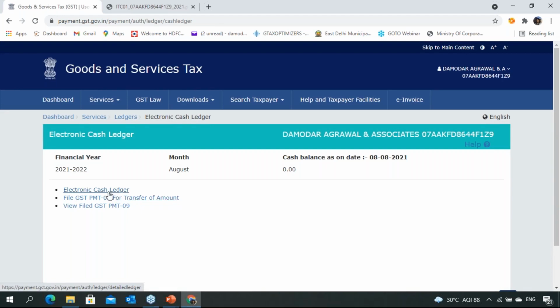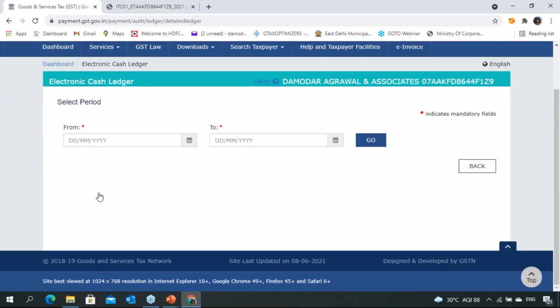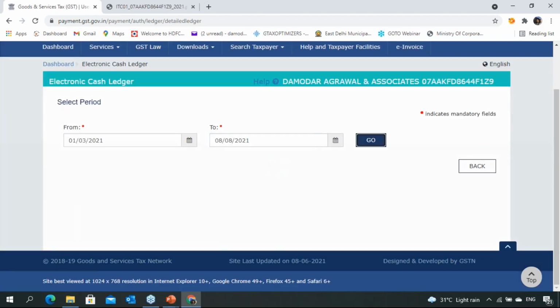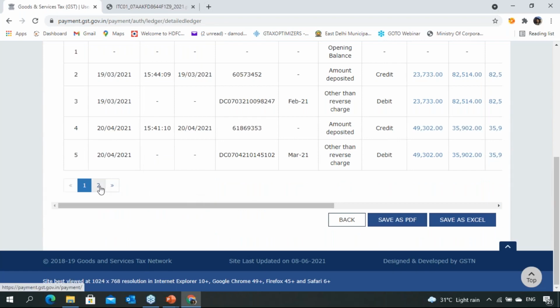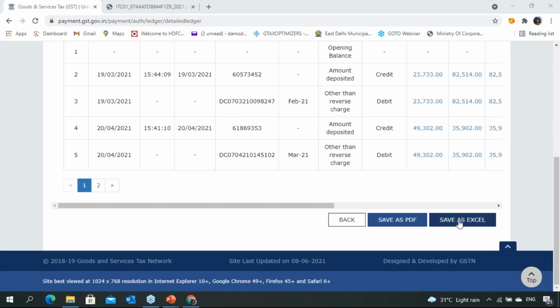Then in the cash ledger, there is another thing, the electronic cash ledger. This is something you should always maintain with you. I suggest all my clients and even my staff to make a habit of downloading the cash ledger every 3 months. This at a time will give you data for 3 months only. So let's suppose I take the data from 1st March till date and I say go. It will show me the transactions in my cash ledger. There is a button below which lets me save it as an Excel, and I can save it even as a PDF.